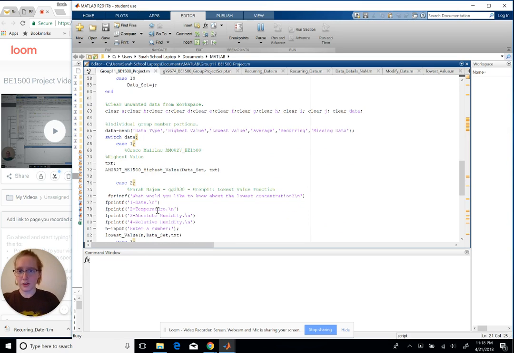You will see throughout our import code a lot of clear. We have that so we can keep unwanted data out of the workspace, keep it clear from clutter. So if we were debugging, we could clearly see what information we had present for us.